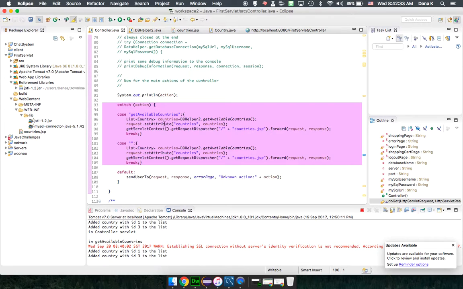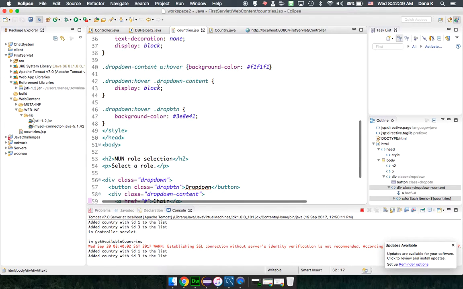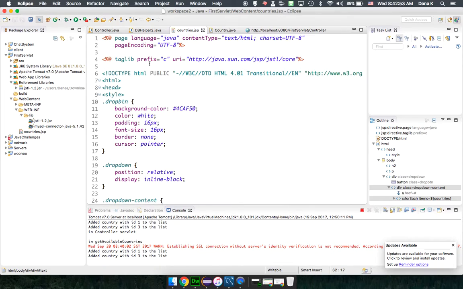And then it sets that array list, it puts it into the request, and then forwards the request to that JSP. Now, I'll just look quickly at the countries JSP. So countries JSP receives that. Now, the countries.jsp, I have done this in something called JSTL. So you need to add this to the very top of your JSP page, and you also need to add in a jar file into your project, which I'll explain in just a second.